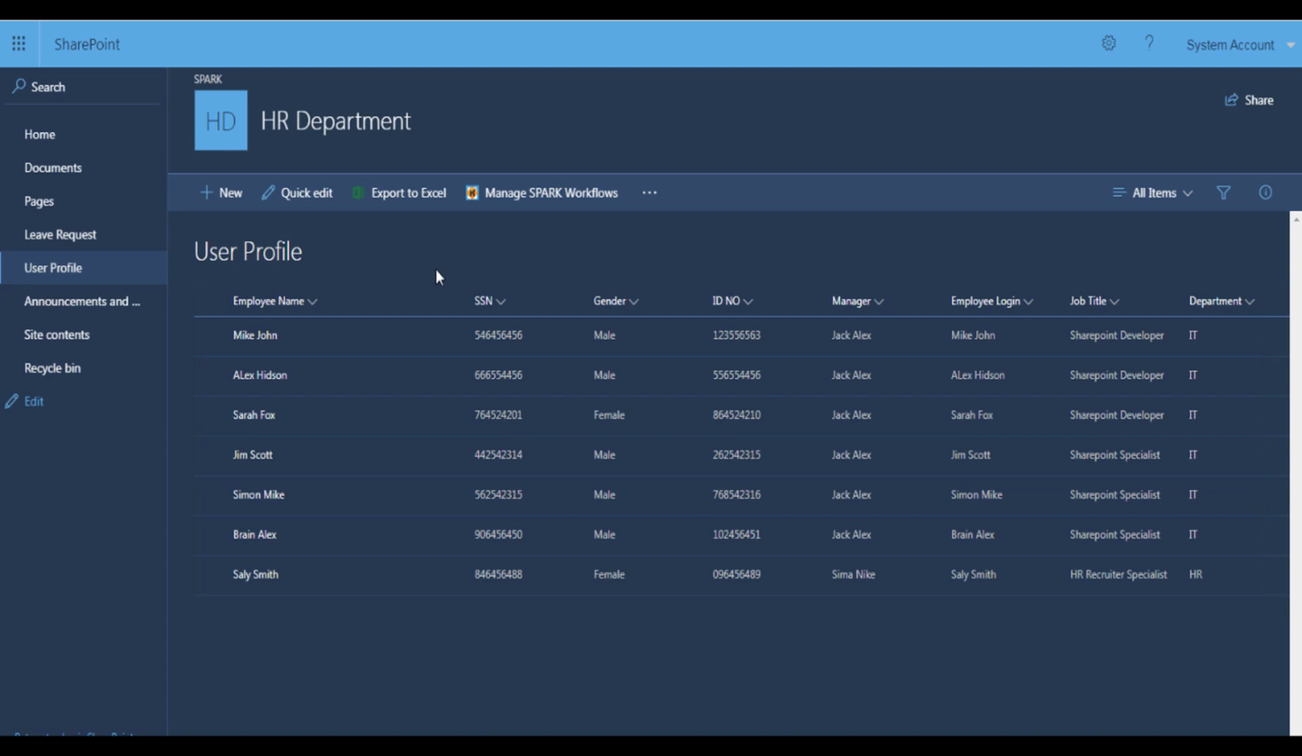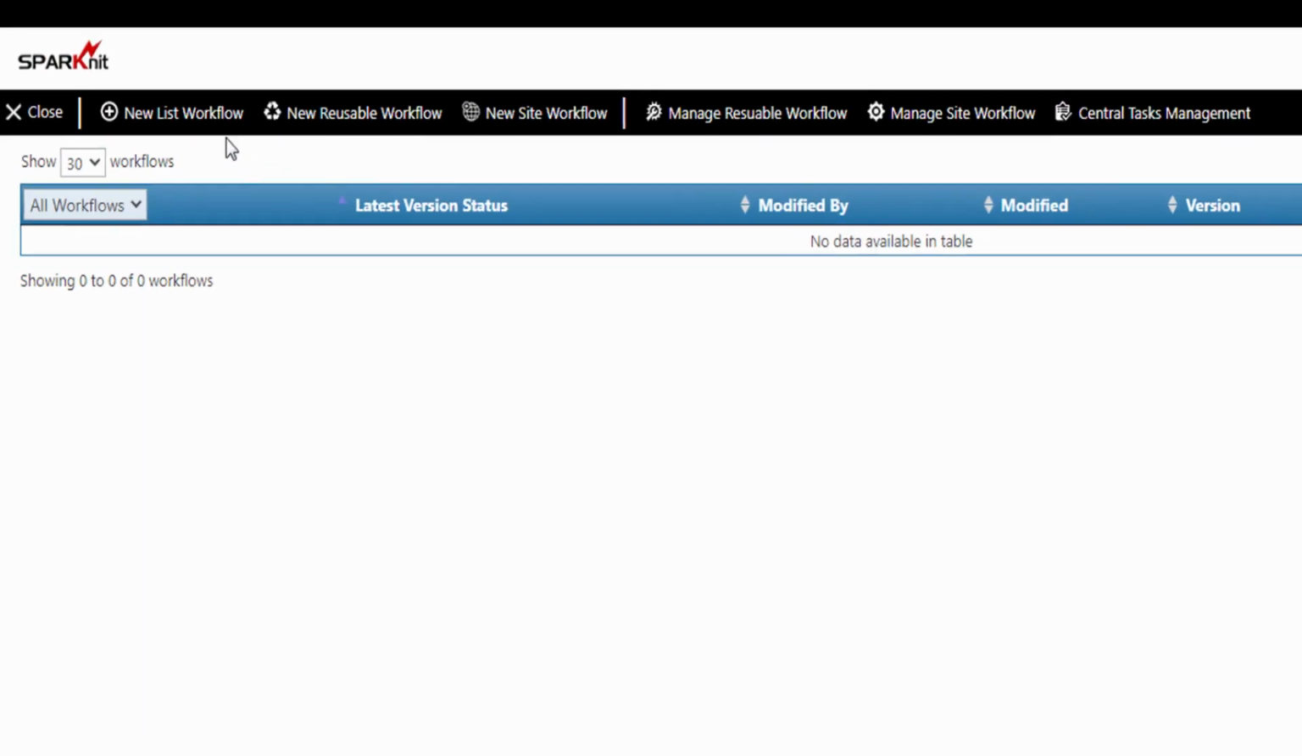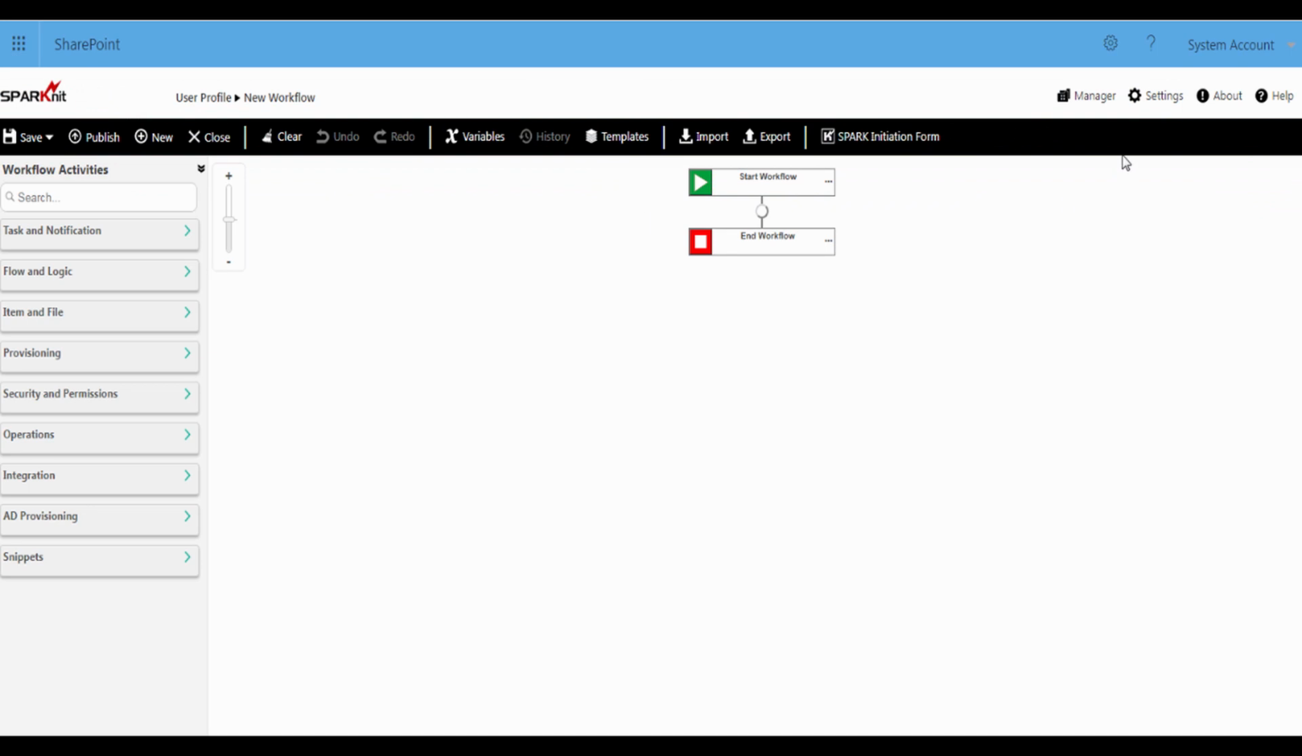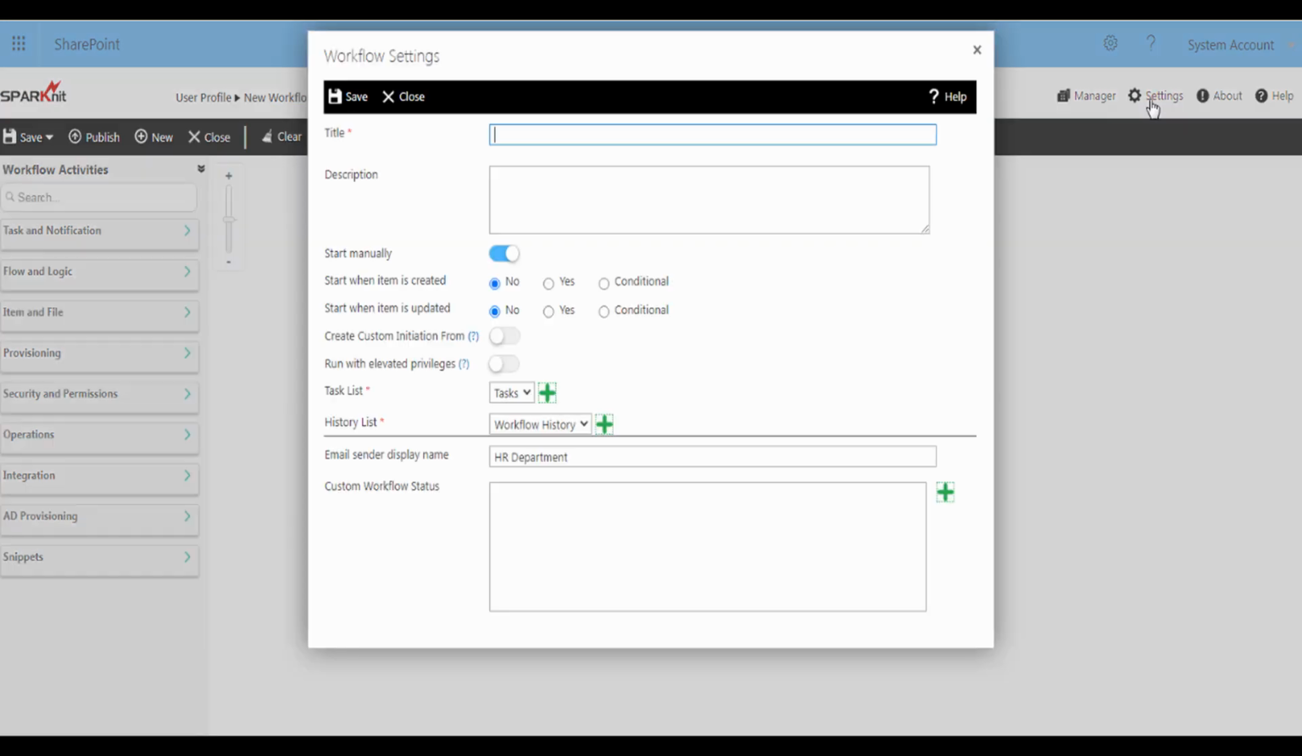Now again, let's create the workflow through Spark Workflow Designer. Click on Manage Spark Workflows. Select New List Workflow. Set the workflow settings. Enter the workflow name and the description. Here, we are going to start the workflow manually. Then save.